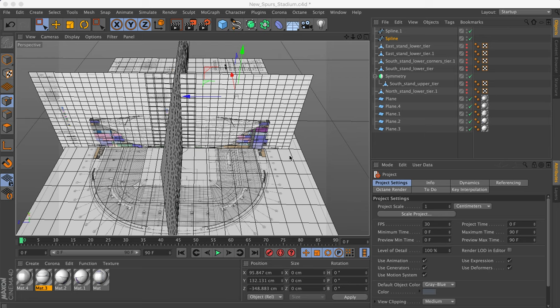Hi people. Here's a quick tutorial on how I went about modeling the new Tottenham Hotspur football stadium.